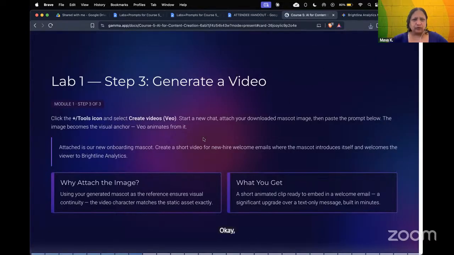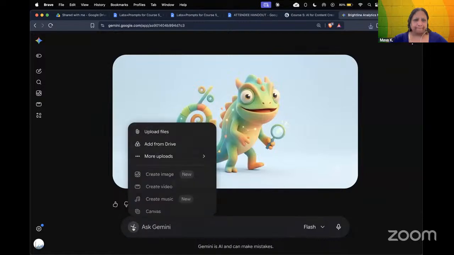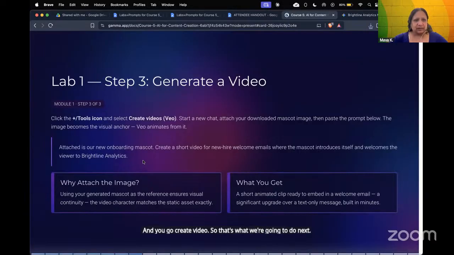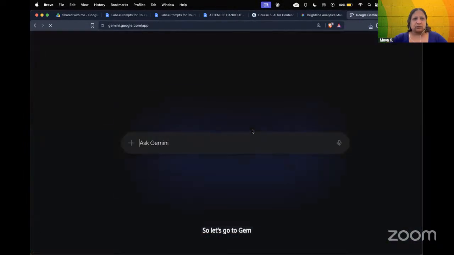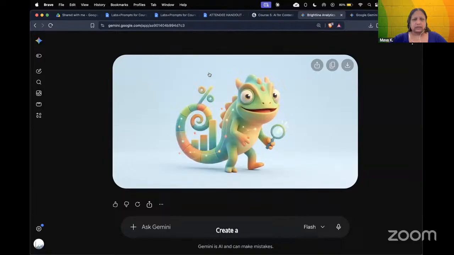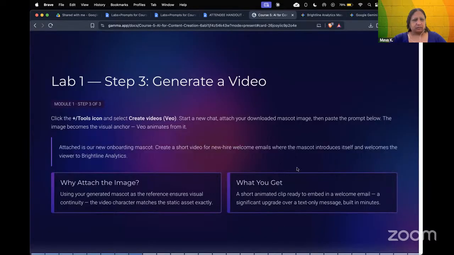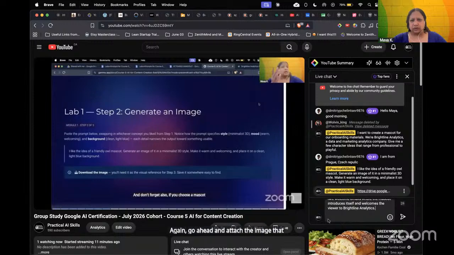Okay, so now what we're going to do is select create videos, right? And for that, you need the tools, which is the plus icon here. And you go create video. So that's what we're going to do next. Except this time we're starting a new chat. We're not going in the old chat. So let's go to gemini.google.com. Create a new chat. And I'm going to attach the same image. Again, go ahead and attach the image that you got.